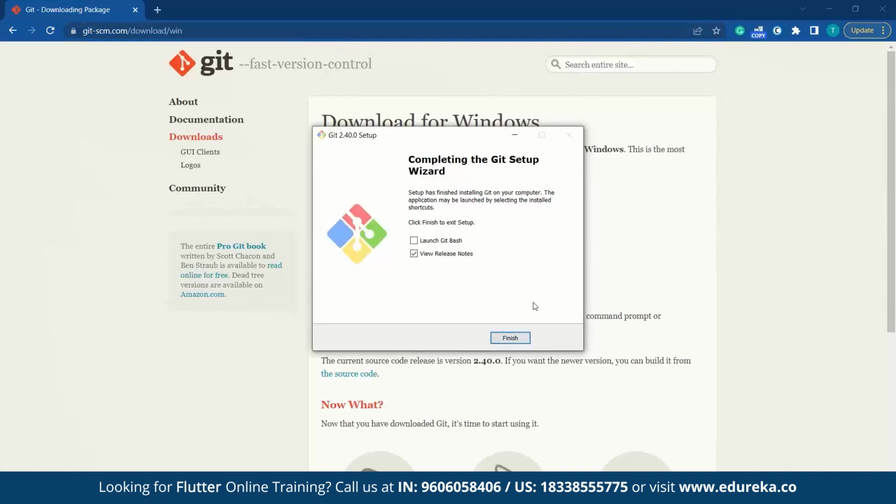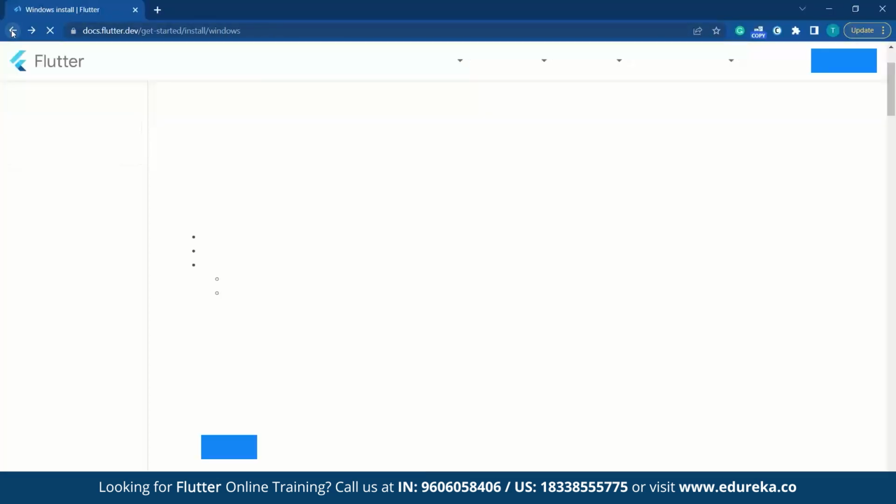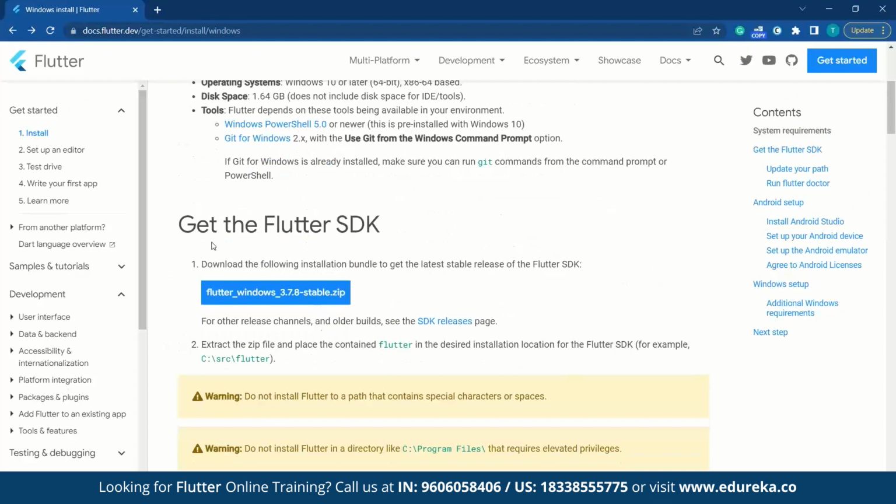Now you can see it has been completed. So click on finish. Now Git has been successfully installed. The next step is to get the Flutter SDK over here.